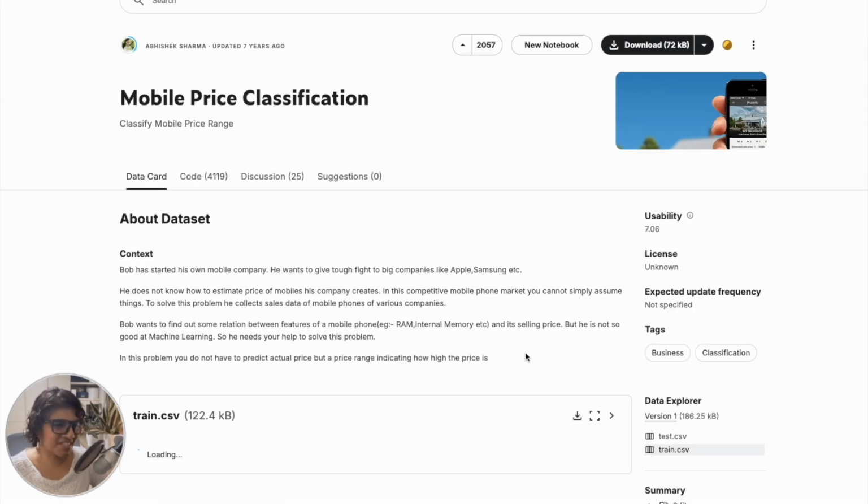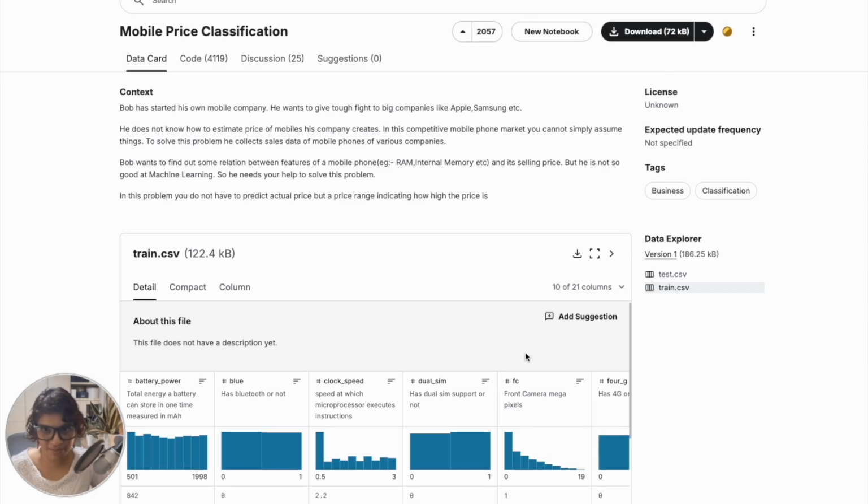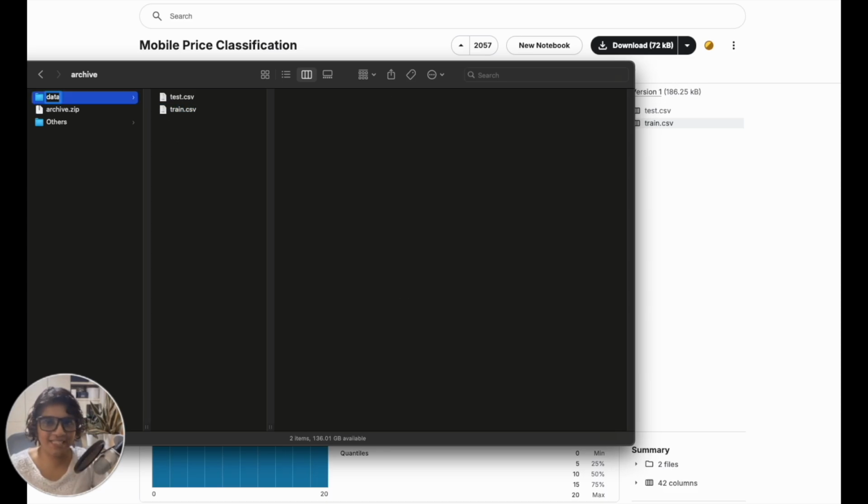The data we are using today was downloaded from the Kaggle website. You'll find the link in the description below. Download and save the unzipped file in any local folder. You can rename it as data.